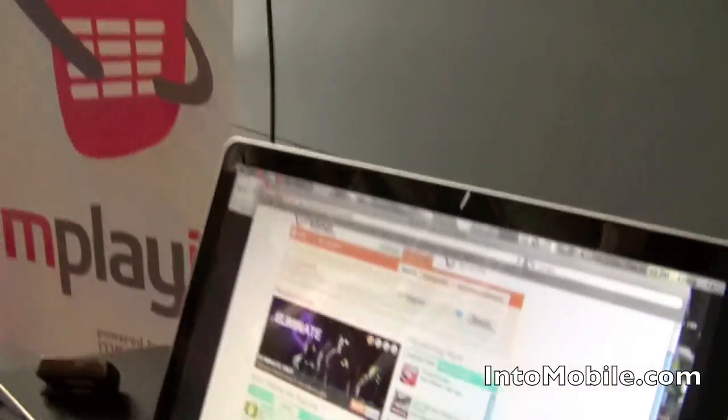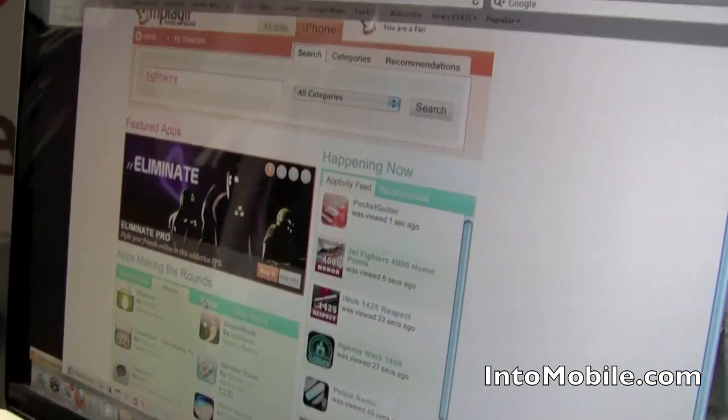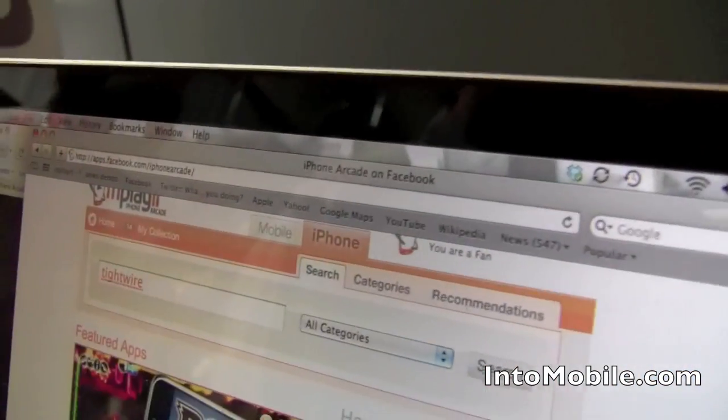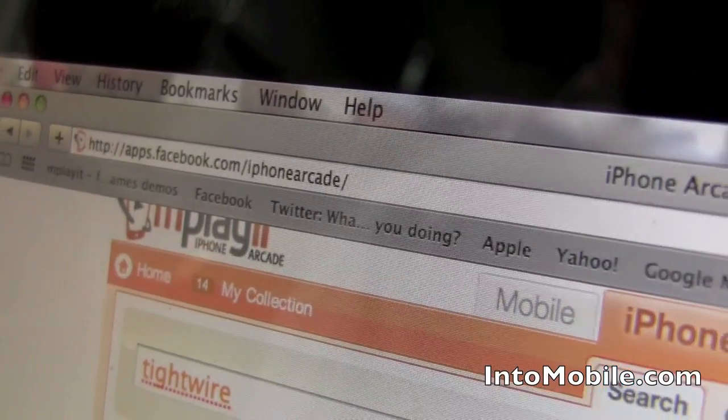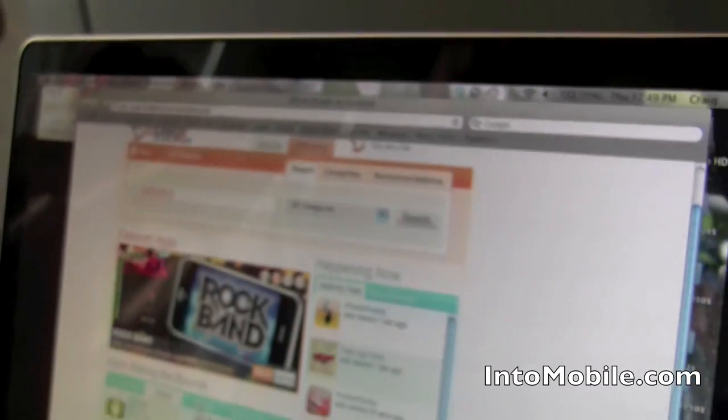Exactly. So how can our readers find mplayit or take a look at your service? You can go to mplayit.com, or you can search for the iPhone arcade in Facebook or mobile in Facebook, and we should be the number one search items.